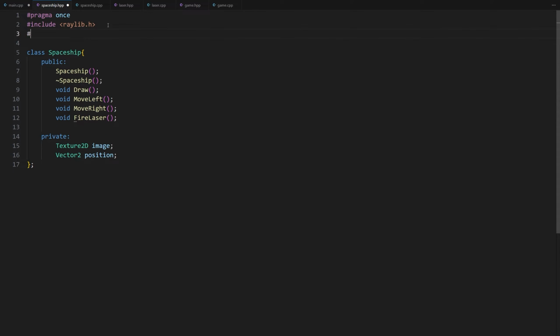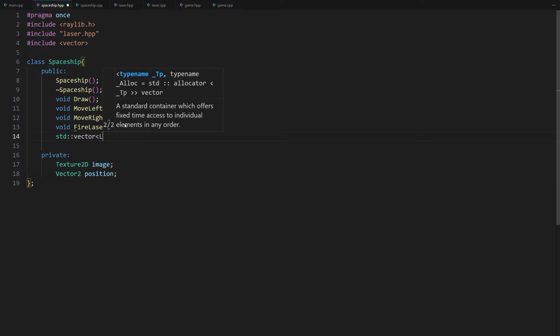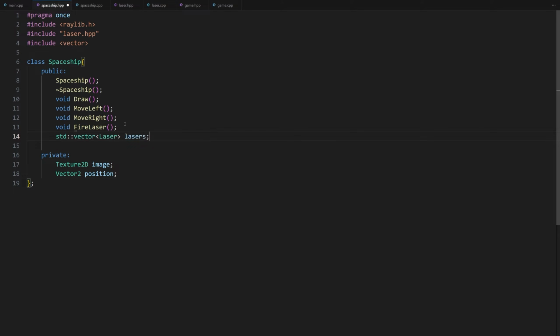First of all, let's include the laser class in the spaceship header file. Include laser.hpp. Now let's create a new attribute to it, a vector that will contain all the lasers it shoots. So let's also include the vector class. Include vector. And let's create a public attribute to hold all the lasers. std::vector<Laser> lasers. Now let's implement the fire laser method of the spaceship class.